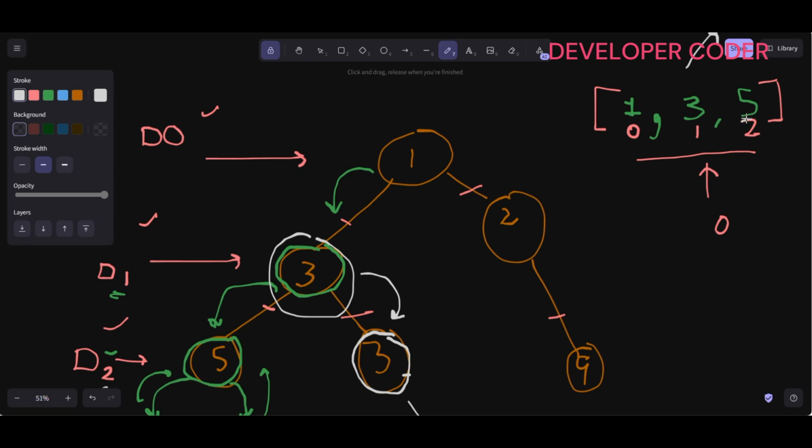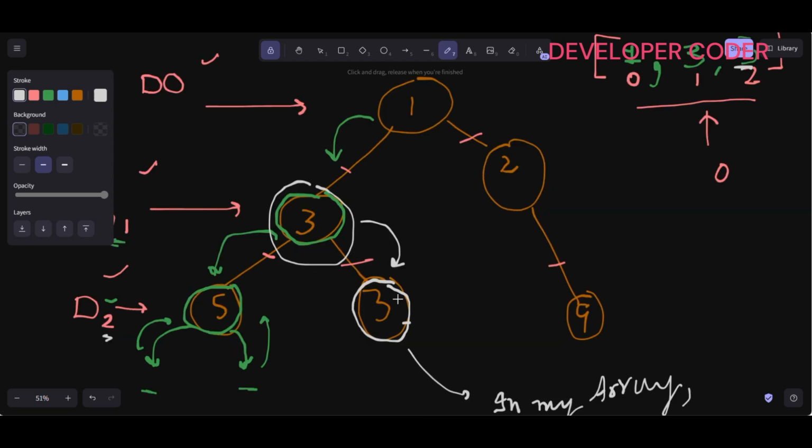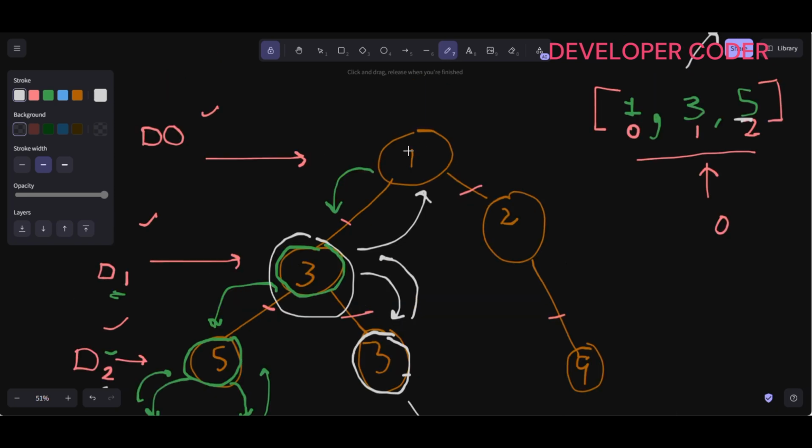So we are not going to make any changes in my array list. Okay, done. Now I am going to go back to this 3. Okay, so I have completely solved this side part. Now I'm moving to this one again. For this one we have already solved the complete left side. Now I'm going to go to the right side of this one. So I move to this position.